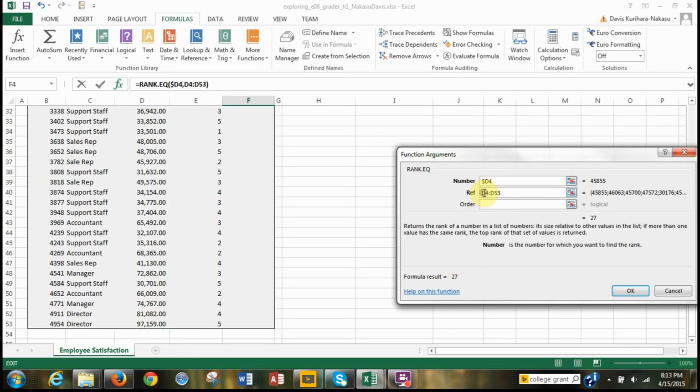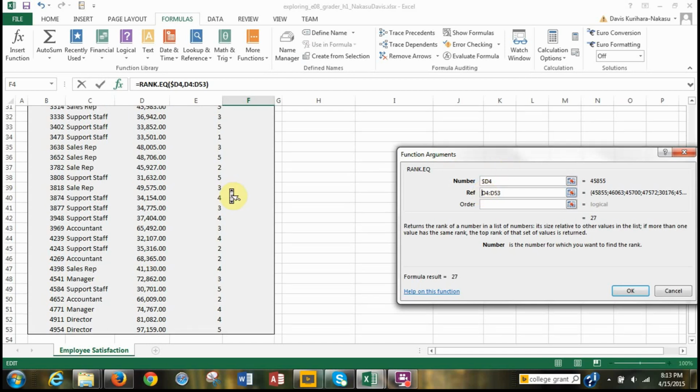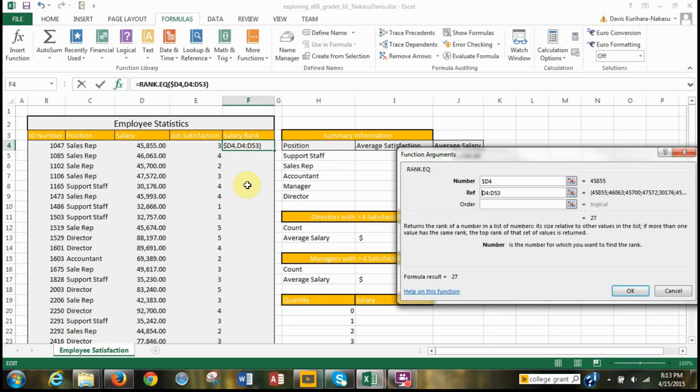We'll drag this down. And then we want to make it an absolute reference because we want to lock that range for when we drag this down. So function F4, and again function F4, and then we click on order. Order ranks the number either in descending or ascending order. In this case, from just trial and error, we want descending order. So we either leave it blank or enter a 0, and then hit OK.